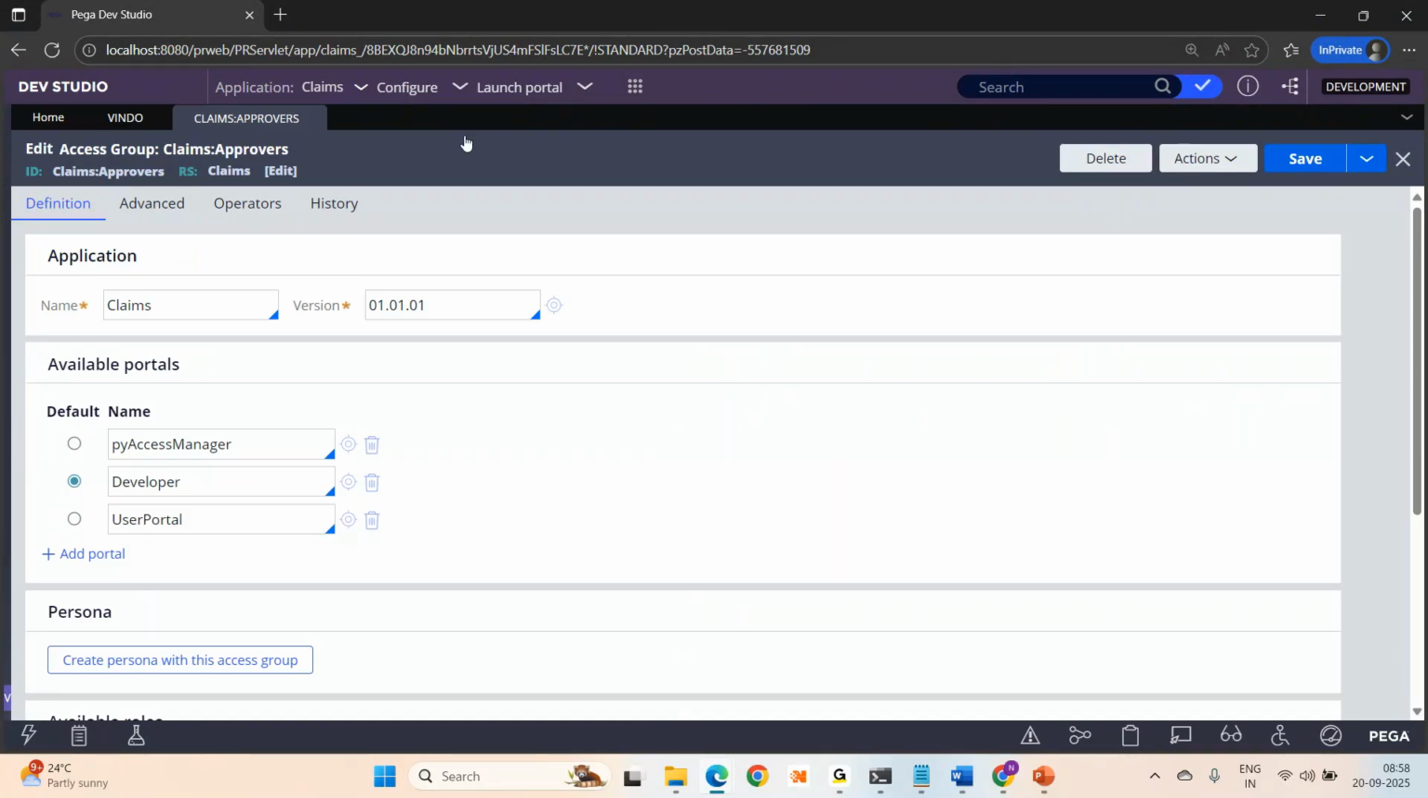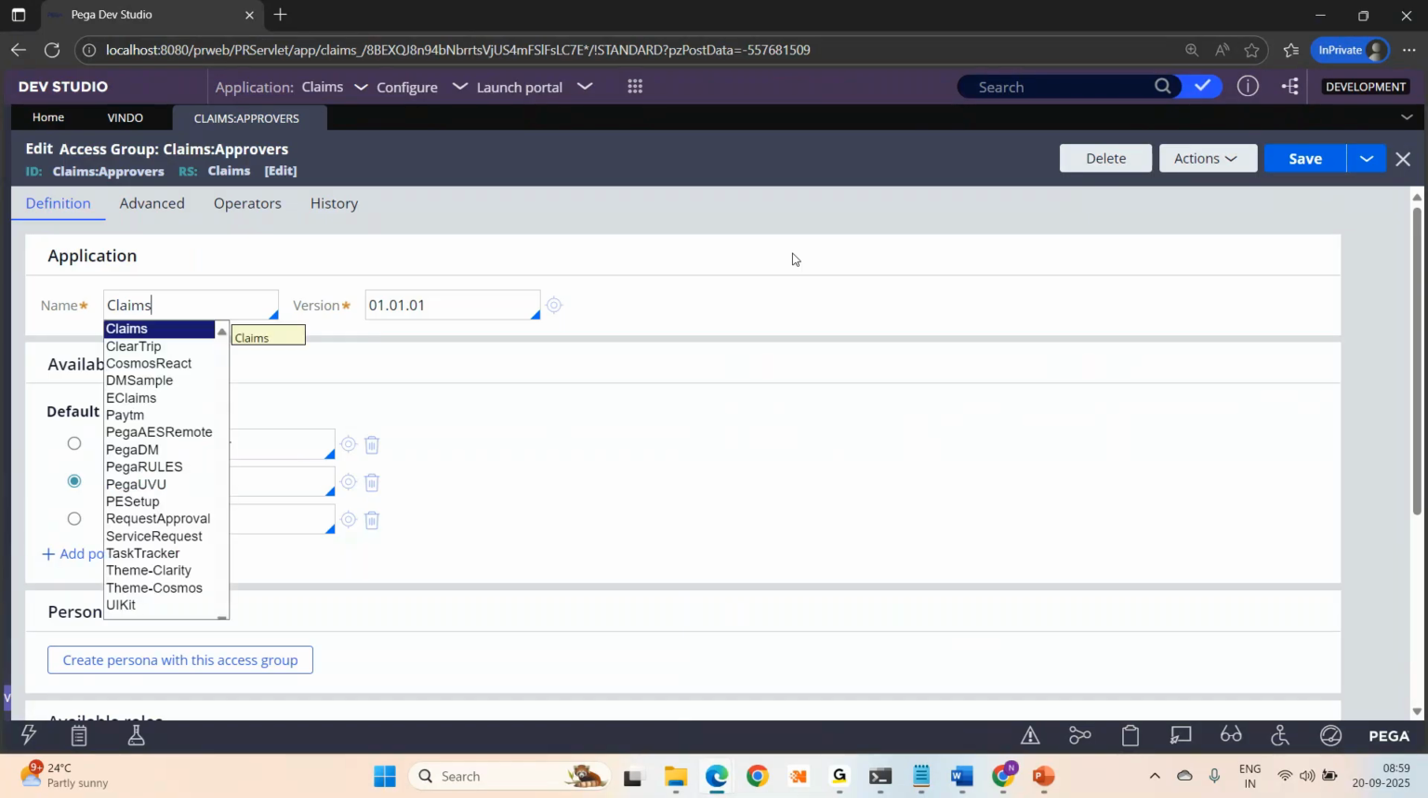Guys, on the same PRPC software, I can build multiple projects, right? I can build one application for Apollo test reports. All the lab reports of Apollo can be found there. I can build another application for all the patient check-ins, check-outs, surgeries, doctor visits, and so on. I can build another application for, suppose, woman and child healthcare. Like that, in the same Pega software, I can build multiple projects for Apollo. So here, a lot of applications will be there. If you see, I have Claims, I have ClearTrip, I have eClaims, I have Paytm. Like this, I have multiple projects.